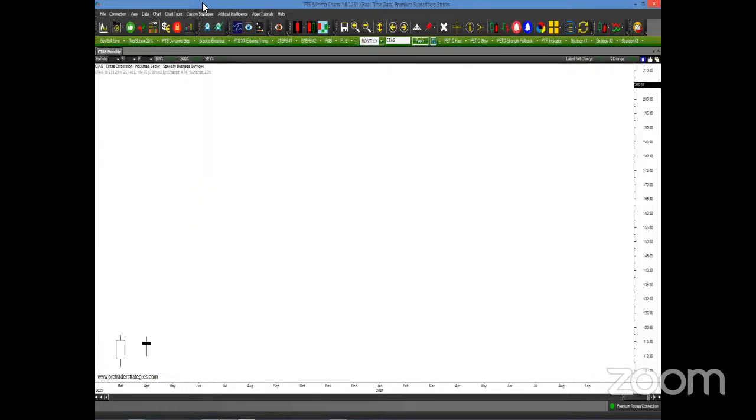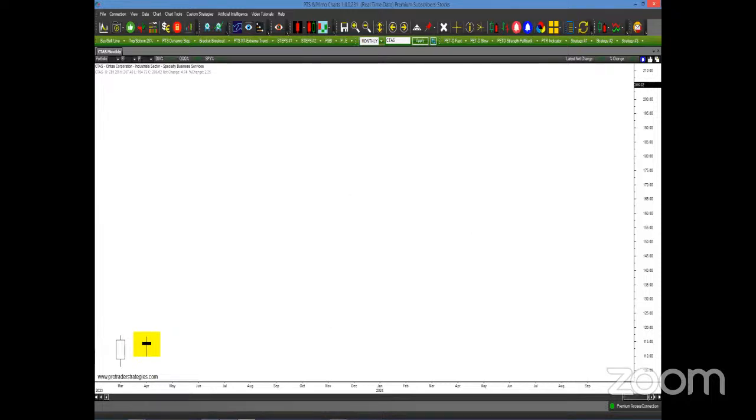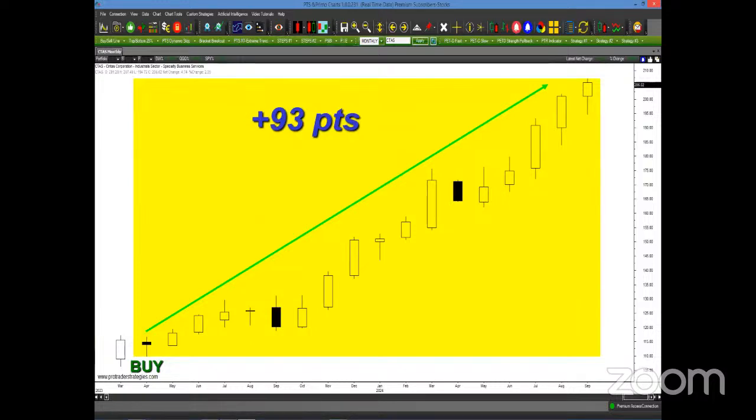Let's look at some more. All right, let's look at this example. Just 2 bars in CTAS, Cintas. Do the same process. Click on the PTS XT trend tab. Click on Scan. And guess what? This is the end of April last year, and there was a yellow extreme uptrend block around it. If this met all your needs, if it was the right price, you could have decided to buy. This was just a little over a year ago, 93 points. And if you look at the bottom, that's coming into this month, September. We haven't concluded yet, but you could have potentially captured, or are making, roughly 93 points in a little over a year.